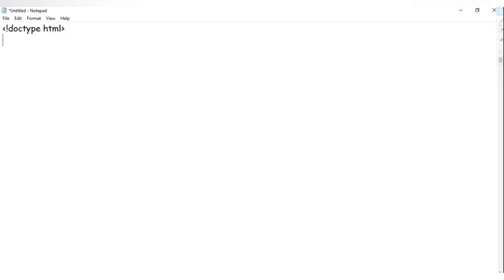After this, we press enter once and then we write HTML in angular brackets. We will write the slash HTML tag at the end of our file when our whole content is completed. This tag again tells the browser that this is an HTML page, but unlike exclamation mark doctype HTML, it is always compulsory to write the HTML and slash HTML tags.